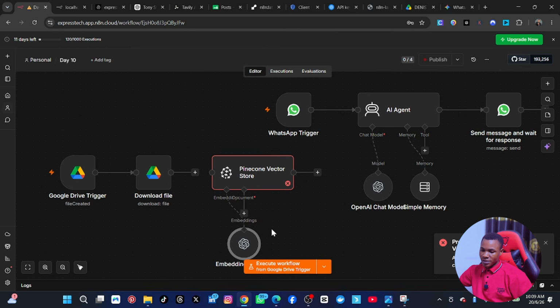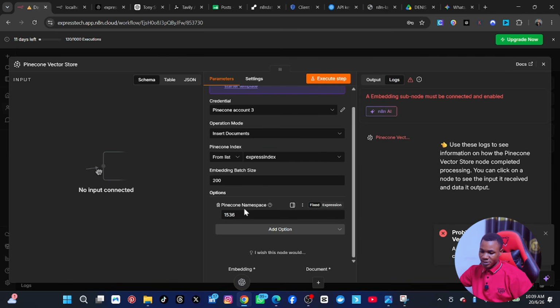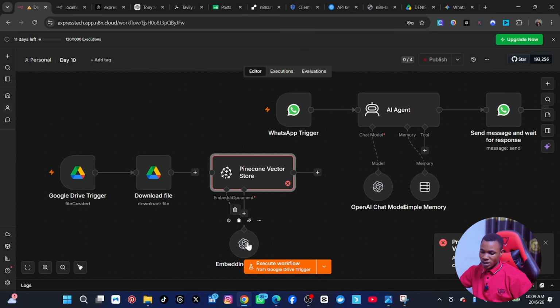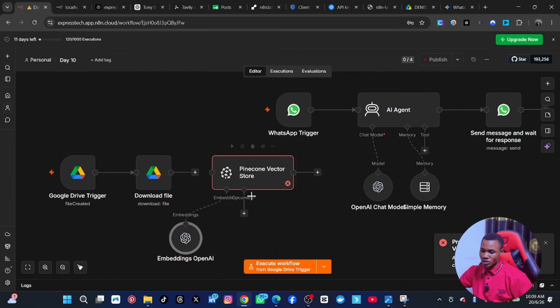So the Pinecone has now been added here. Please, I think there's something we did wrong here, but let me fix it. Let me click on it, and where we have this Pinecone namespace, please name it something else and not 1536. Let's name it Dennis Office, or anything you want to name it, just name it, but leave it at that. All right, so here we have the embedded, and we need to add the document.